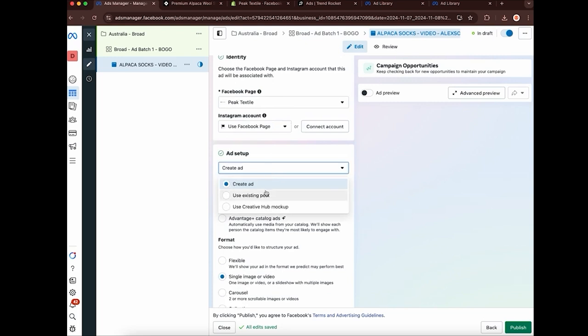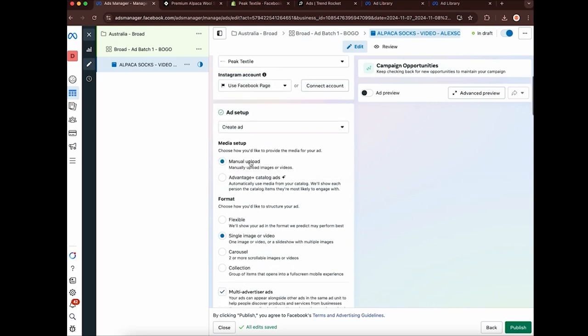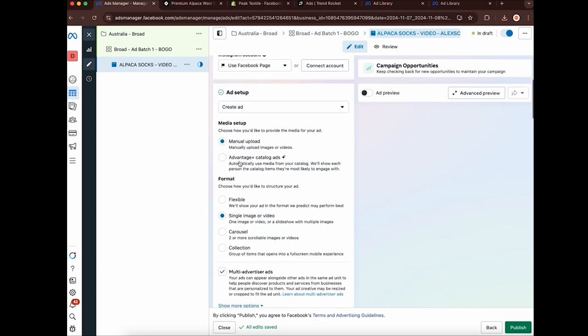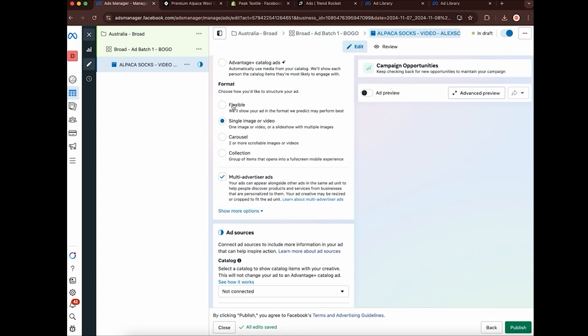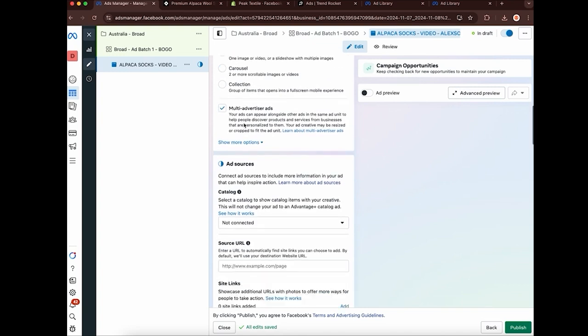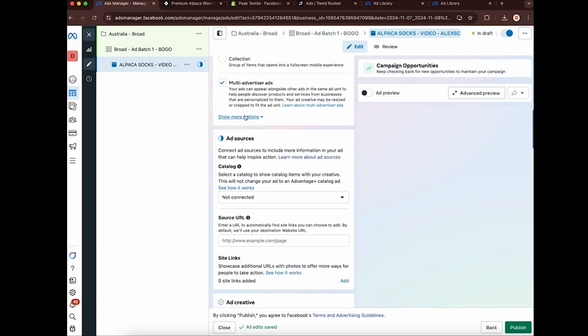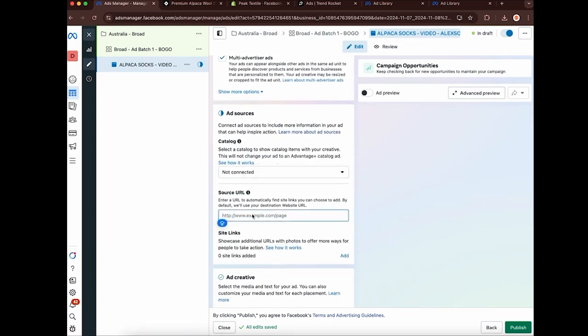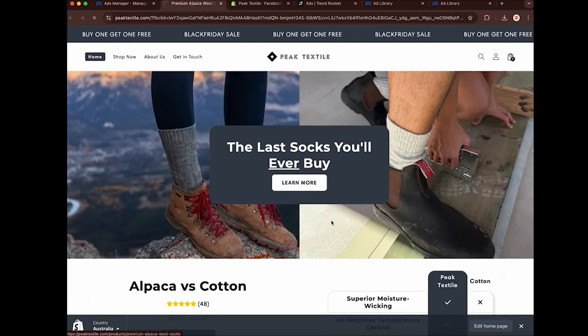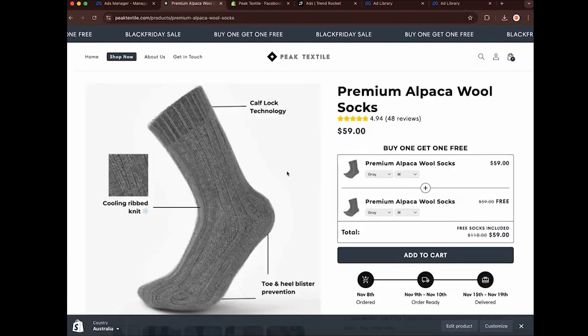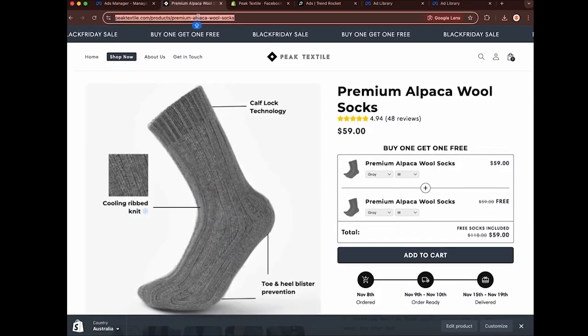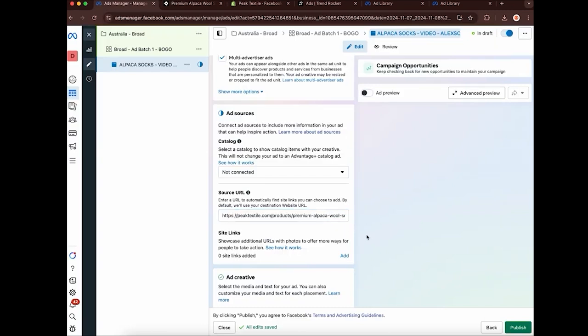But with ad setup, I'm going to click create ad, and then it's going to be manual upload. And then we come down to this section, which is single image or video. And we keep scrolling down. And then we've got this source URL. We want to make sure that we're grabbing whatever we want to push towards. So I'm going to be pushing to this product page. So I'm going to grab that and push it there.